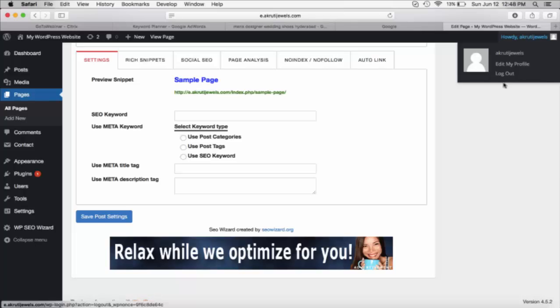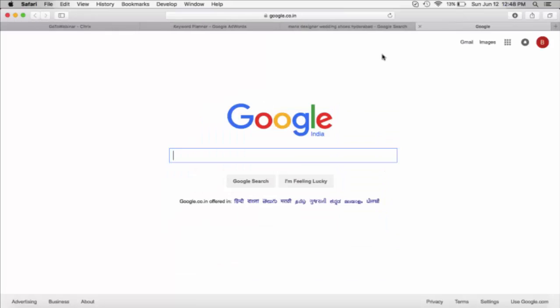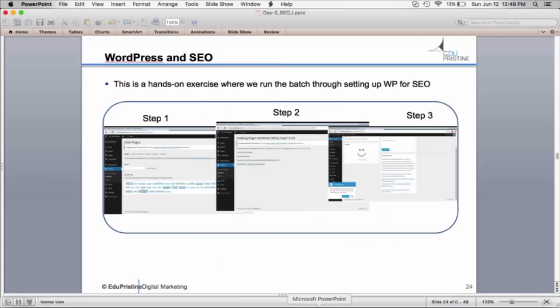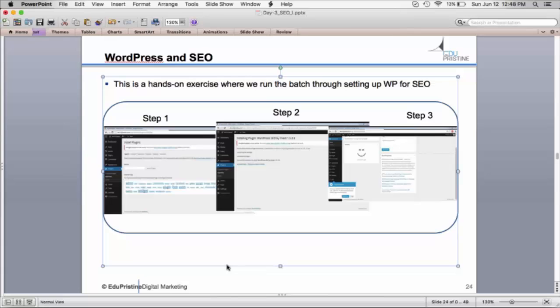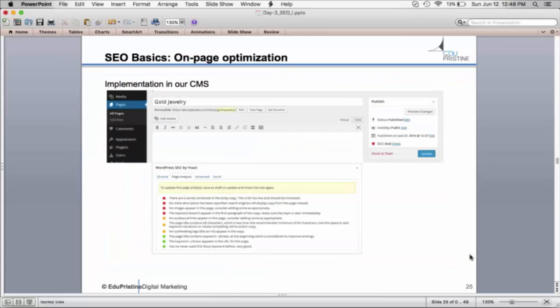All right. So guys, what I would want you to do is log into your projects, once we are done with the session, and then try to implement the titles, descriptions, and keywords out there. So that's about WordPress and SEO. So these are some screens which will help you understand how to find the plugins and then install them.